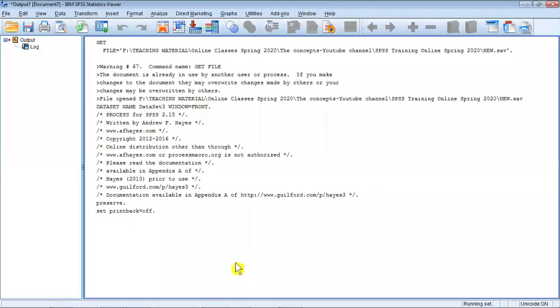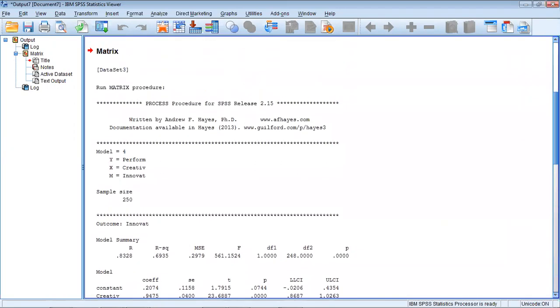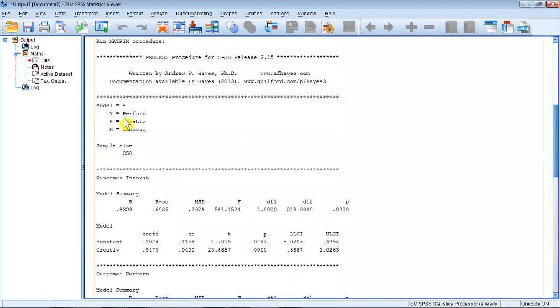It is going to take some time because it is using a bootstrapping method. The bootstrapping method uses iteration of the data, through which it creates multiple samples of the same data. Now we have this analysis with us, so let's start from the beginning. It is saying that you're using model 4, a mediation model, and Y is your performance, X is your creativity, and M, which is the mediator, is your innovation. The sample size we are using is 250.